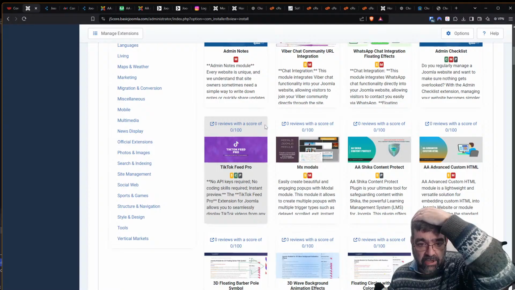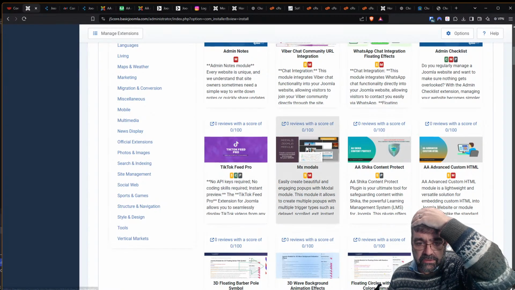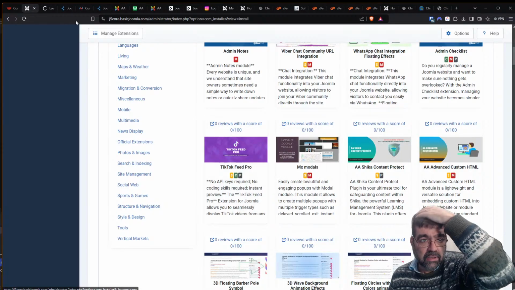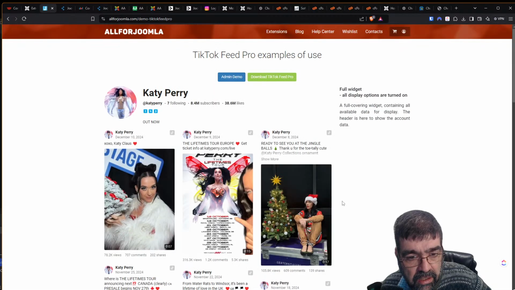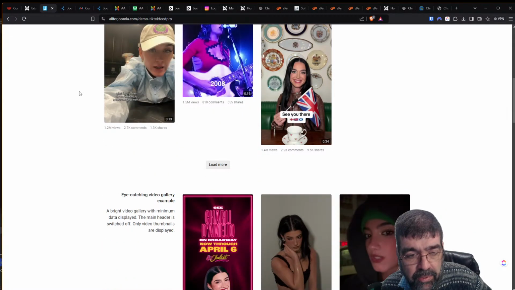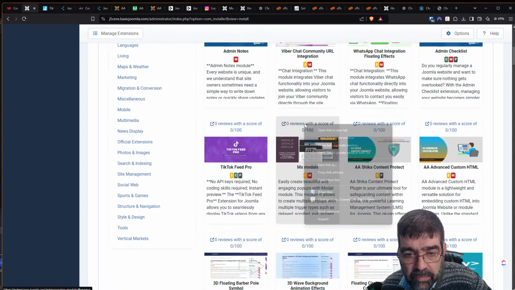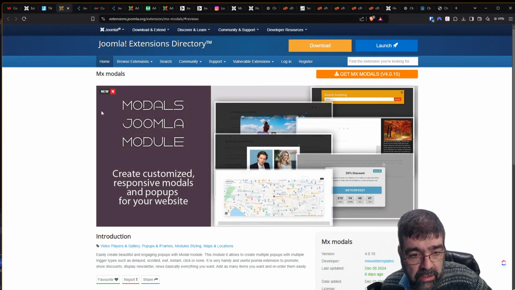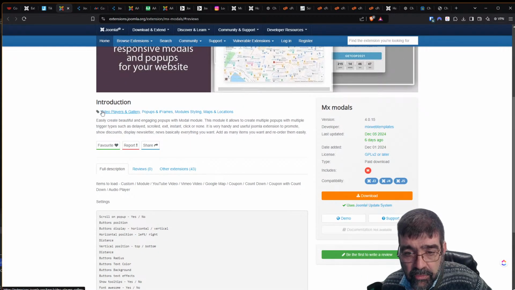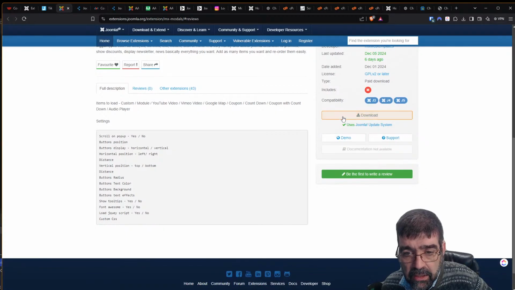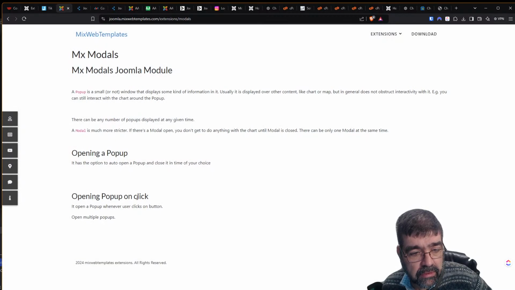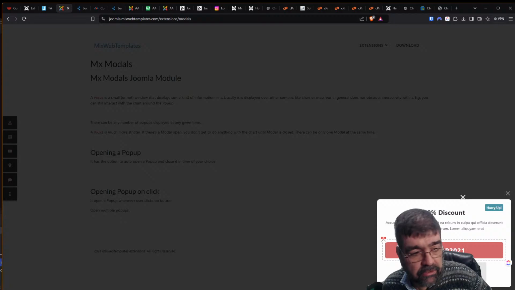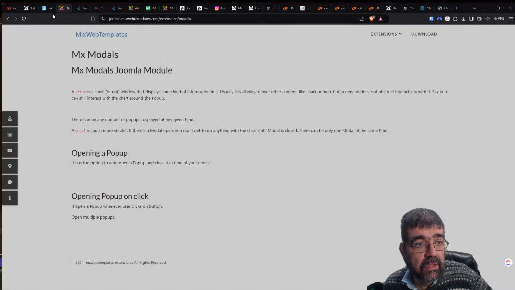Let's catch up with the others here. TikTok Feed Pro. MX models. Okay, so you could put a TikTok feed onto a site. There you go. Okay, someone's a Katy Perry fan. MX models. Responsive modals and pop-ups for your website for mixed web template. Okay. There's a pop-up. Cool. Oh, and there's a pop-up down here in the bottom right. Okay.